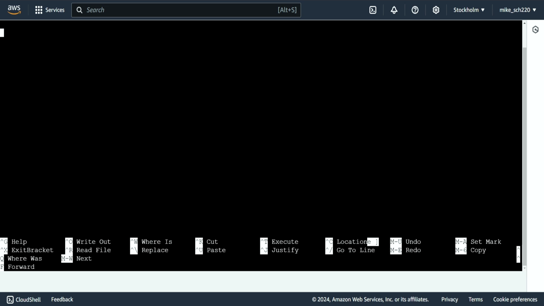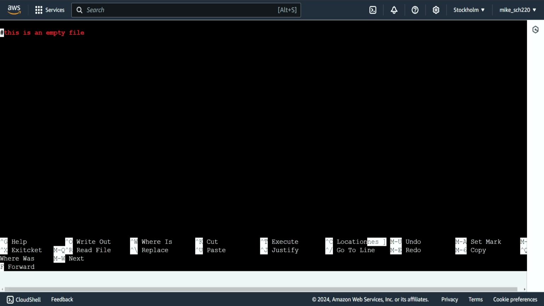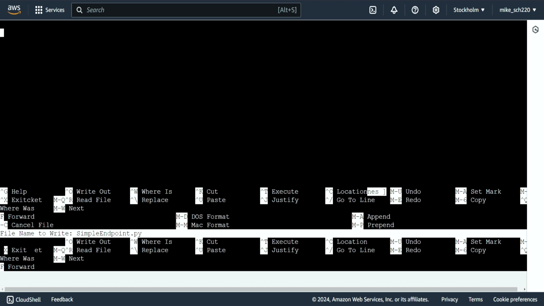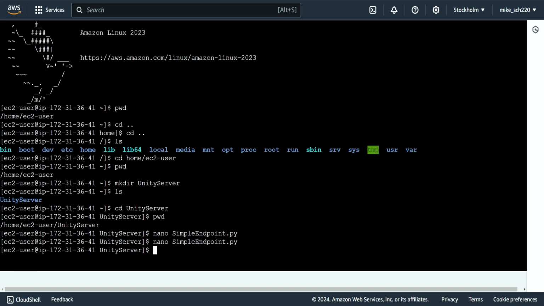So we can write things into it and we can save it. So just so we know that there is something inside of this file, let's just say something like, this is an empty file. We can save it by pressing on Ctrl O. You can see it over here, write out. So Ctrl O. And now it gives us an opportunity to change the name. We don't want to, so we basically just press on enter. And then we press on Ctrl X to close this thing. We can see it over here, exit. So Ctrl X. And now we go back to our console.